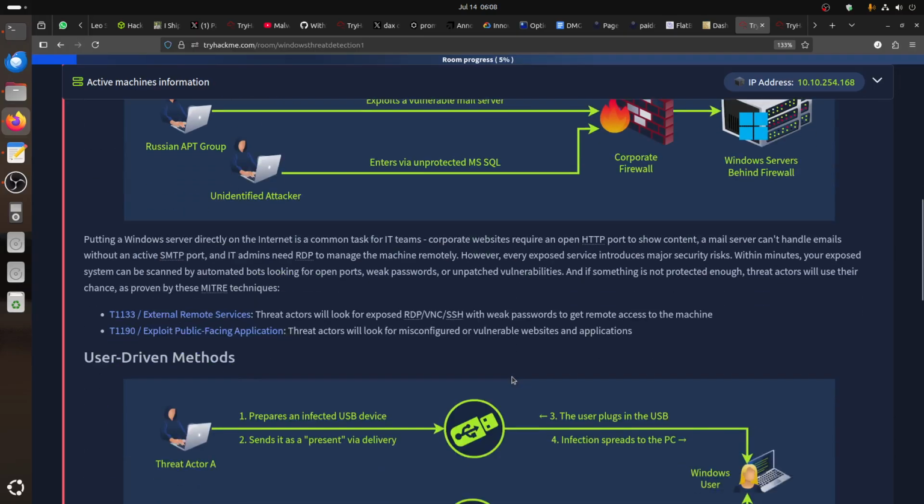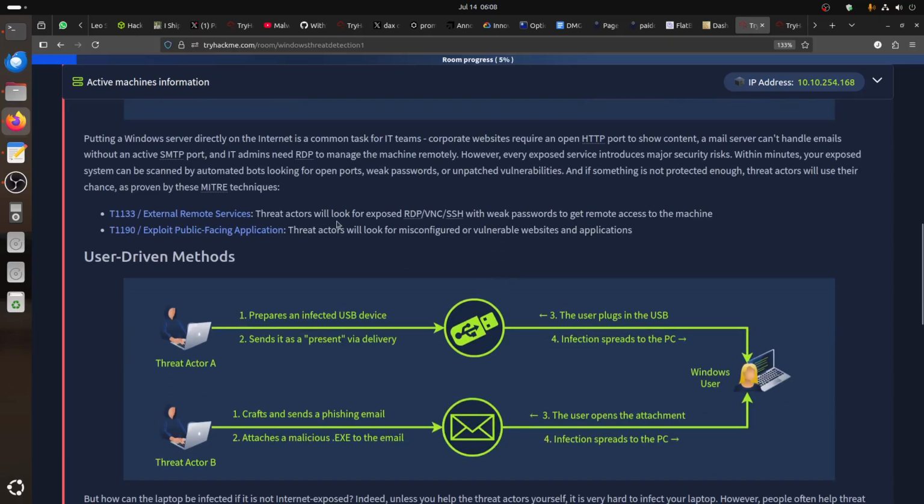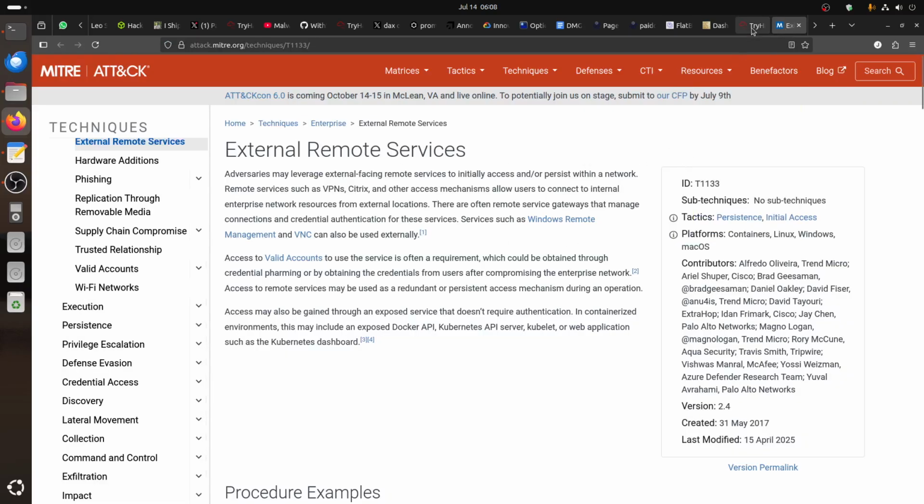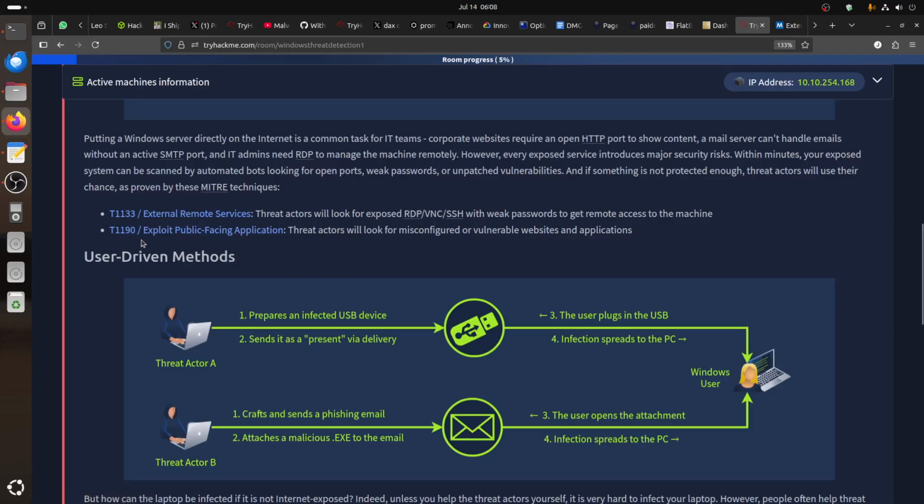So like they said, putting Windows directly on the internet is a common task for IT. The company has a website, has services for customers, things like that. They have emails, they need to be open. They have RDP for IT support. Then the actor will look for, for example, T1133 external remote services, looking for exposed RDP or SSH and trying to brute force those external remote services. T1190 is exploit public-facing application, because this one is more like if you have an application, web server, mail server, things like that.